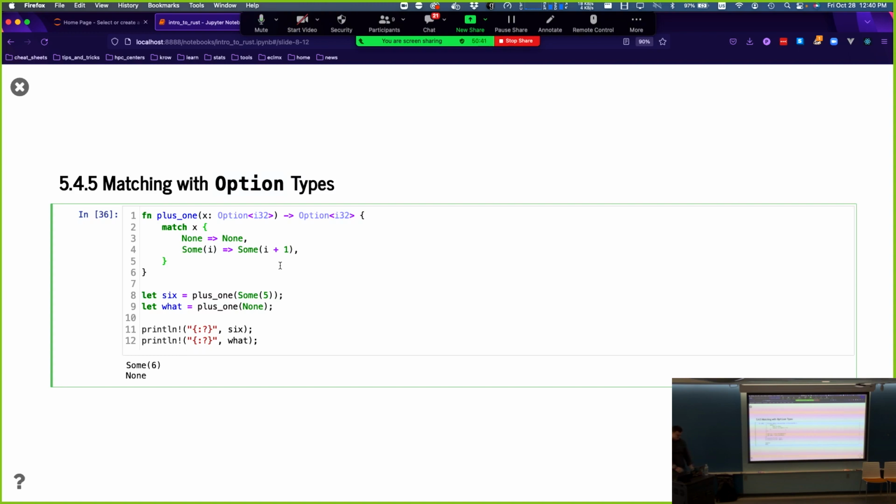Can you pass a function to Some? Say that again, please. Can you pass a function to Some? Yeah, I think so. I don't think there's any reason that wouldn't work. Functions are just a type in Rust, so I think that should work.